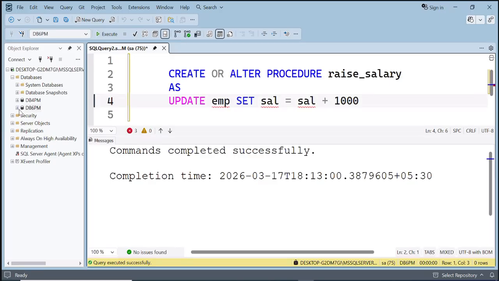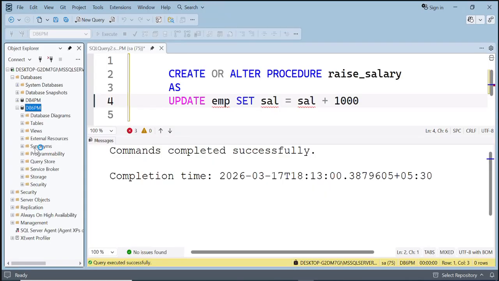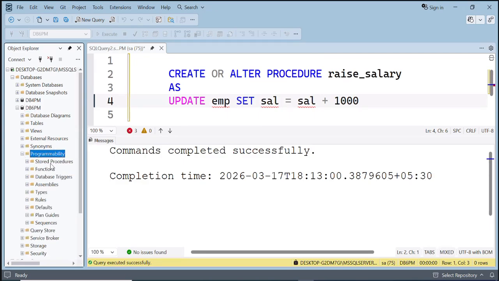You go to this database, DB6PM. In DB6PM there is Programmability, then Stored Procedures. So the program is stored in the database. But up to now, whatever programs we have written are not stored in the database. This program is stored in the database.